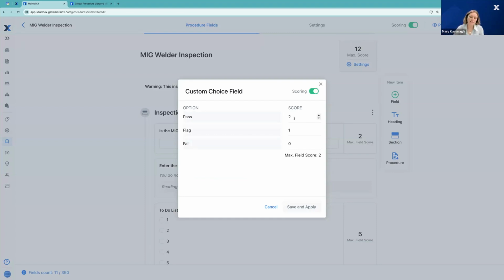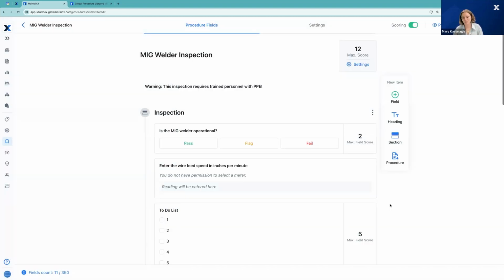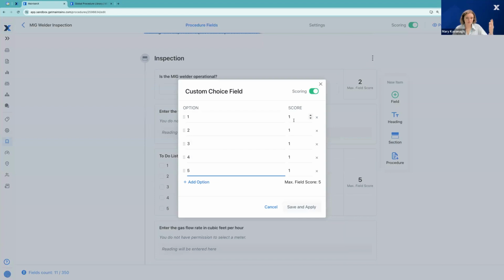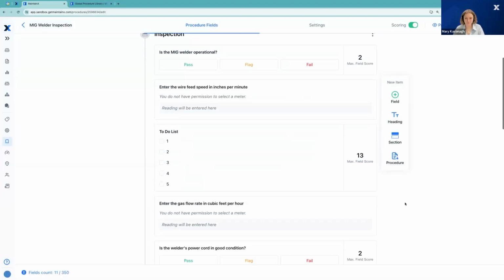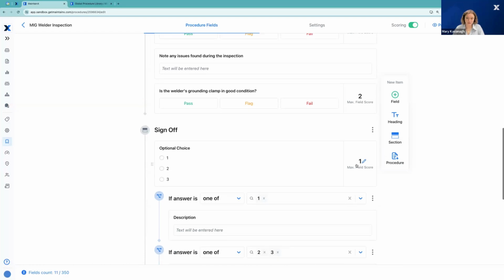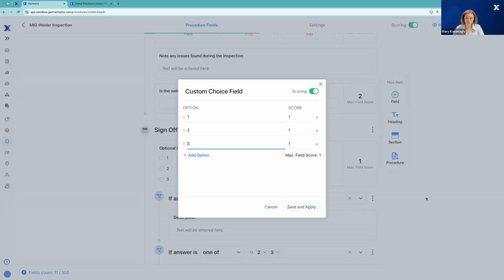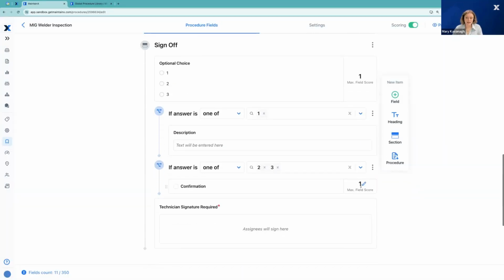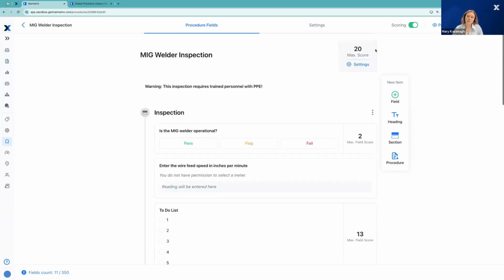So by default, in an inspection check, if something passes, you get 2 points. If it flags, 1 point. If it fails, 0 points. For a to-do list, it's going to give 1 point for every point. But depending on what the actual content of your points is, you might want to change that, and you can absolutely do so. Multiple choice in here as well, similar thing. And any checkbox, let's say that's 4 points right there. For our whole procedure, this will total up into a max score. So here you can see we've got 20 as our max score.